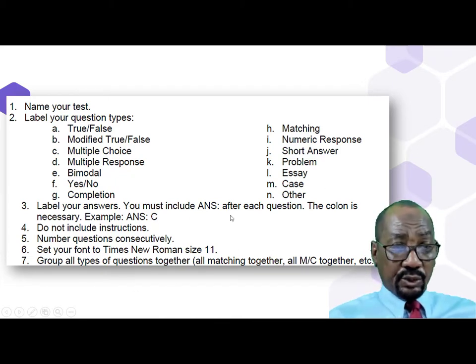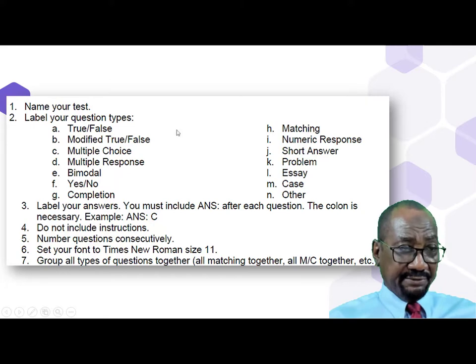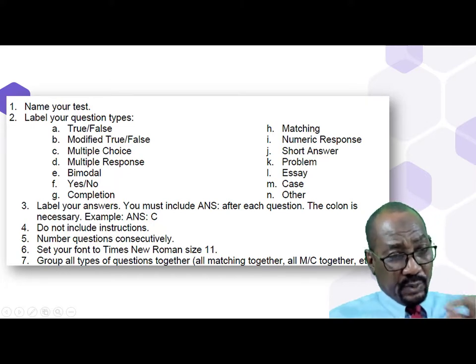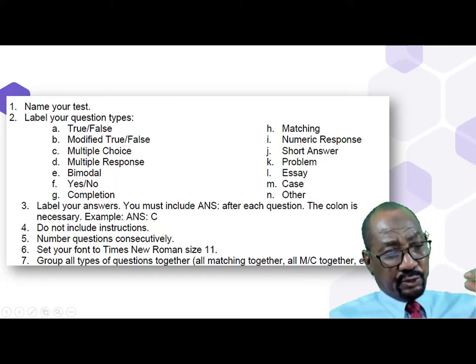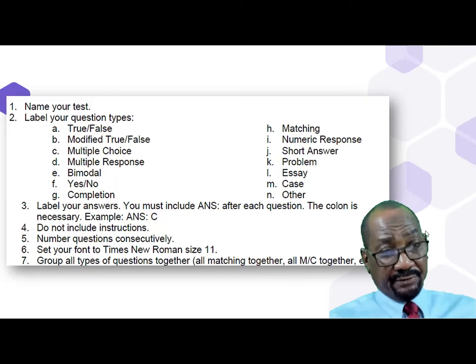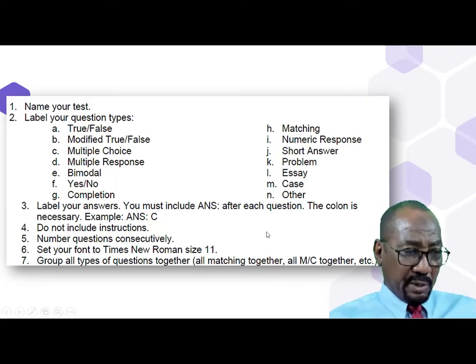You do not include instructions in the file, and the number of questions must be consecutive. If you skip one, if you start numbering the questions 1, 2, 3, and then 7, or you forget 4 and then it's 5, you will have problems.